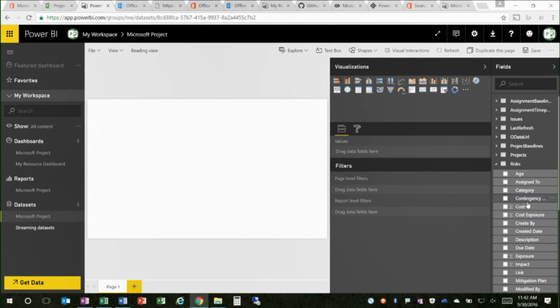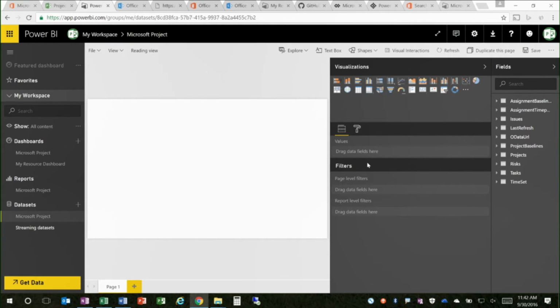I have a question. Is this going to work on any Project Online environment? It will work on any Project Online environment. Wow, yeah. That's really nice. Woo. And better yet, it's free.